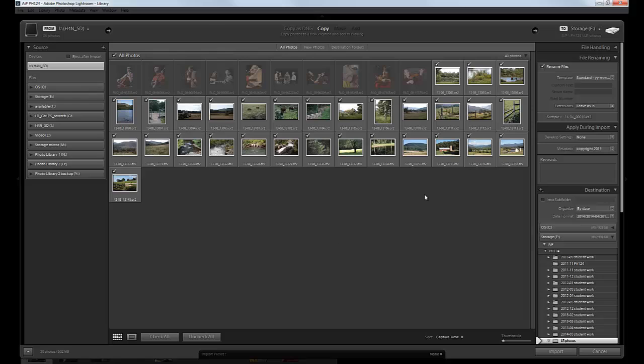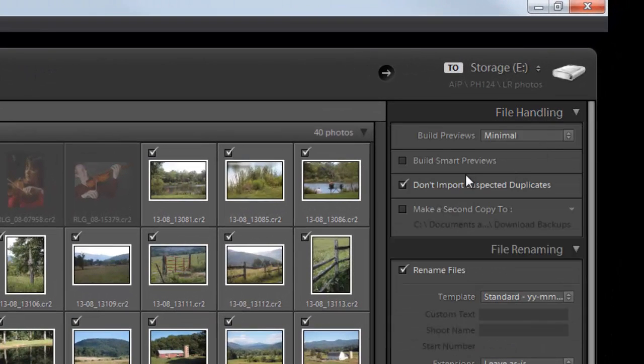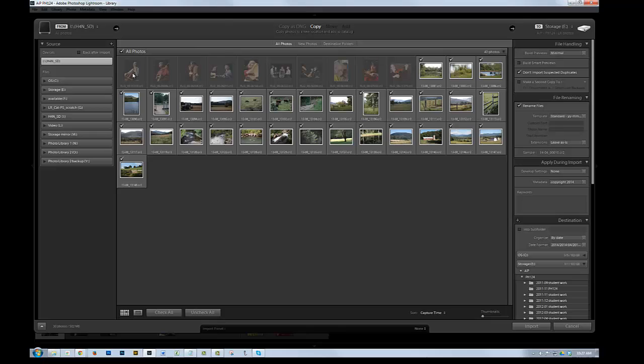So one thing you want to make sure of on the right side here is that you have the don't import suspected duplicates box checked. You can see right now that these have been grayed out because they're already in the computer, and that way I don't get duplicate images. I have another video that explains how to do your basic import setup, so I'm not going to go over that here, but you do want to watch that one to get your file naming and all that. Again, the more you can let Lightroom do for you, the better off you are.